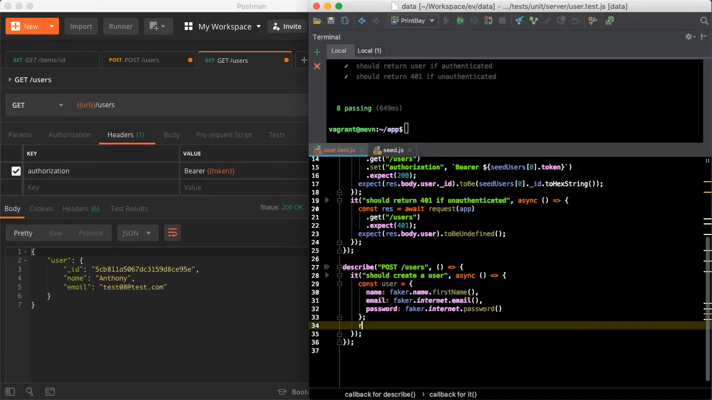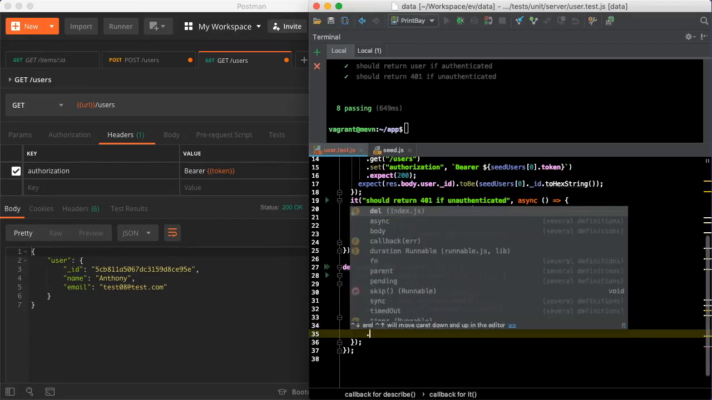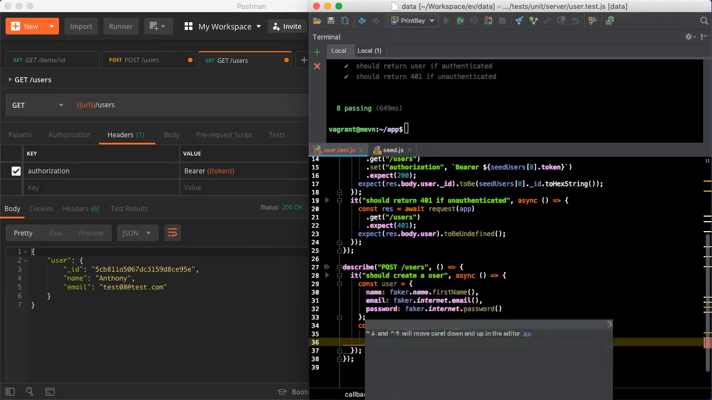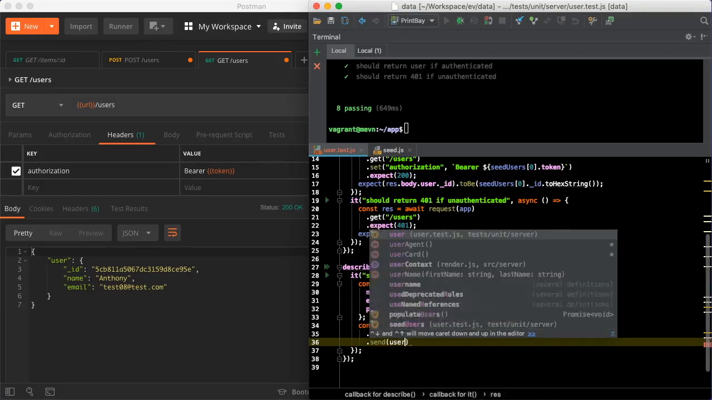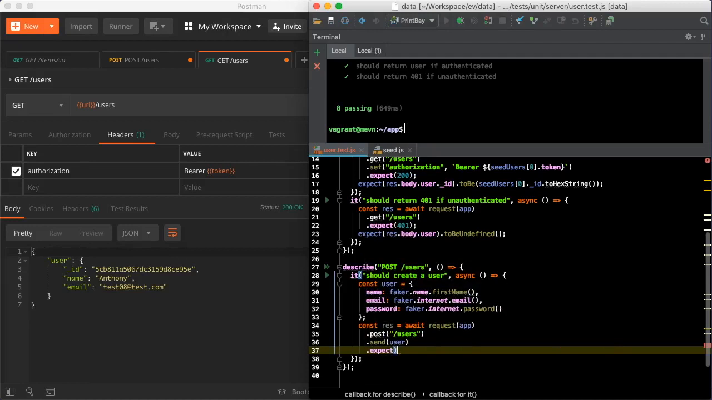and so let's go ahead and create a const res and await the output of supertest request. And of course this is a post request, so we're going to call post, and the route is users like that. Then what we're going to do on the next line is send the user object. And for this one, we can expect a 200 status.